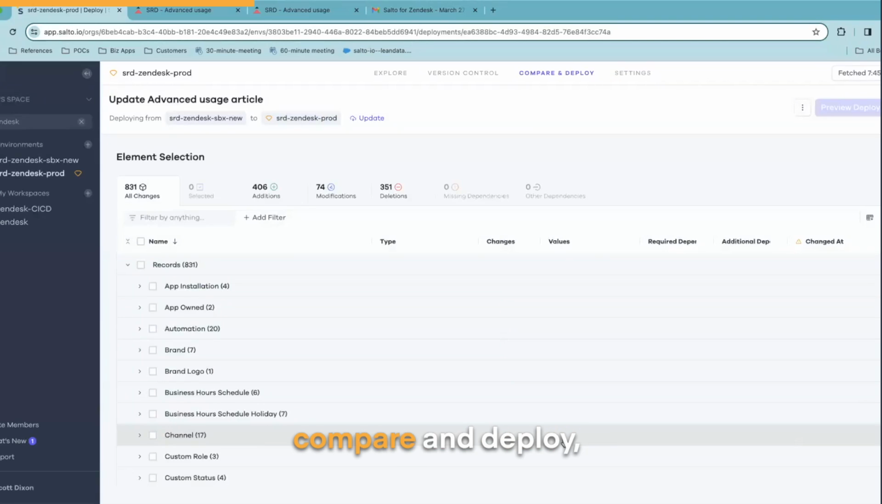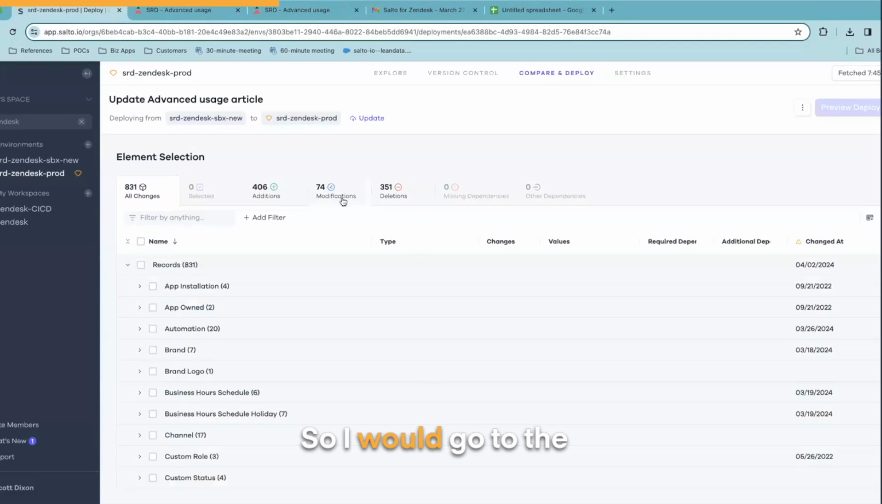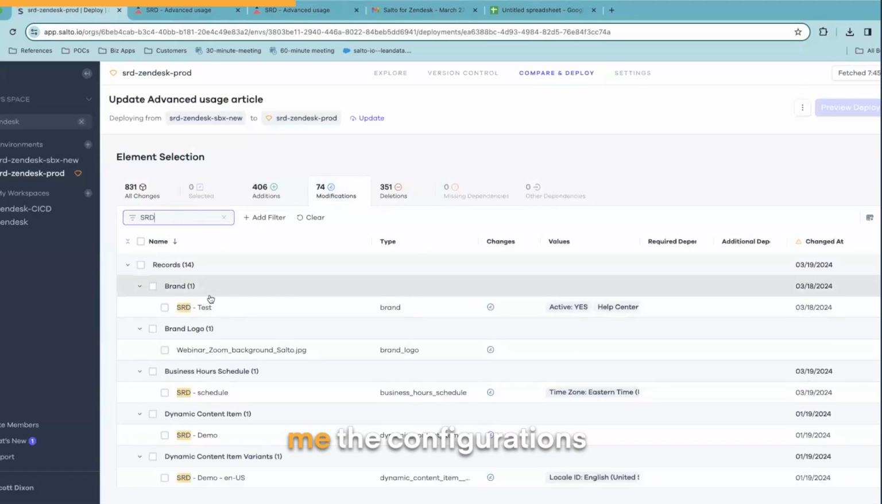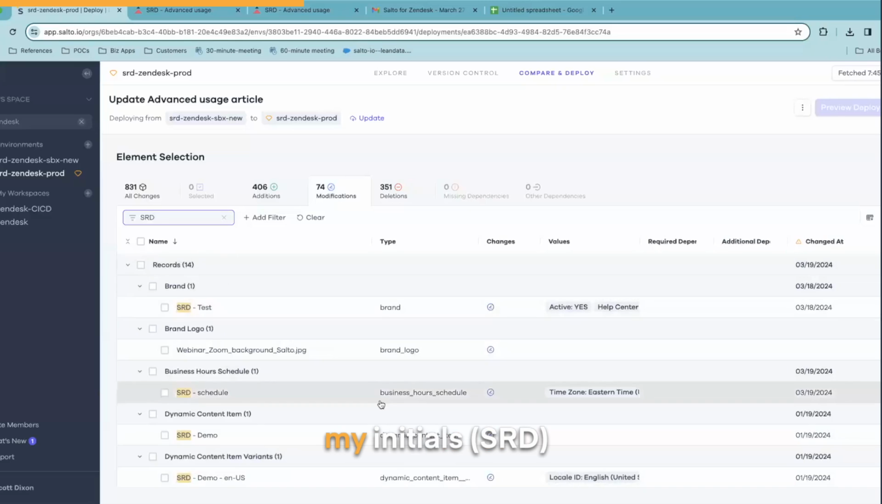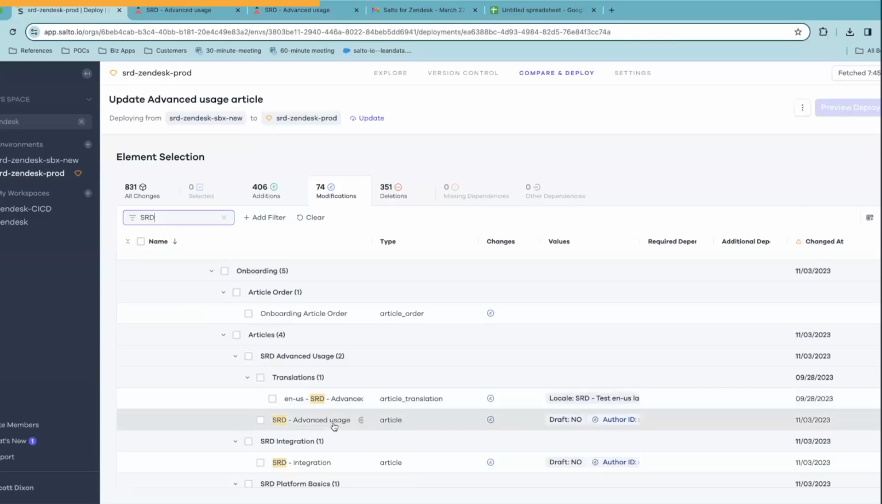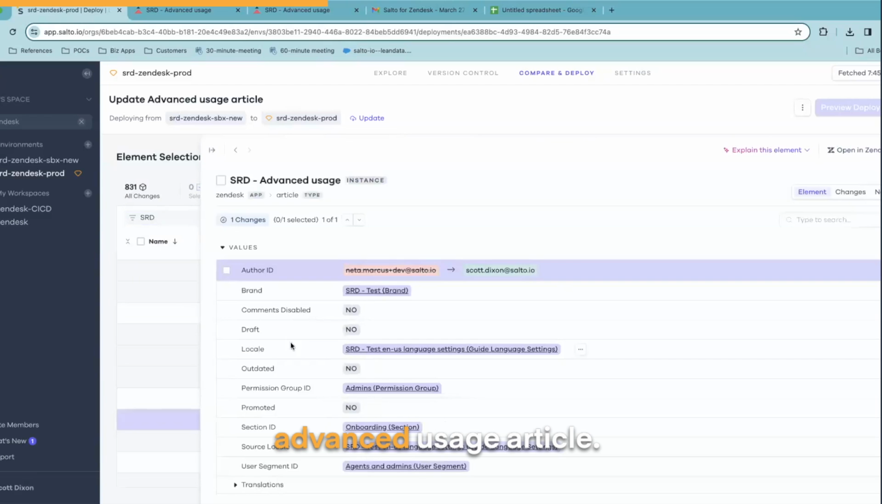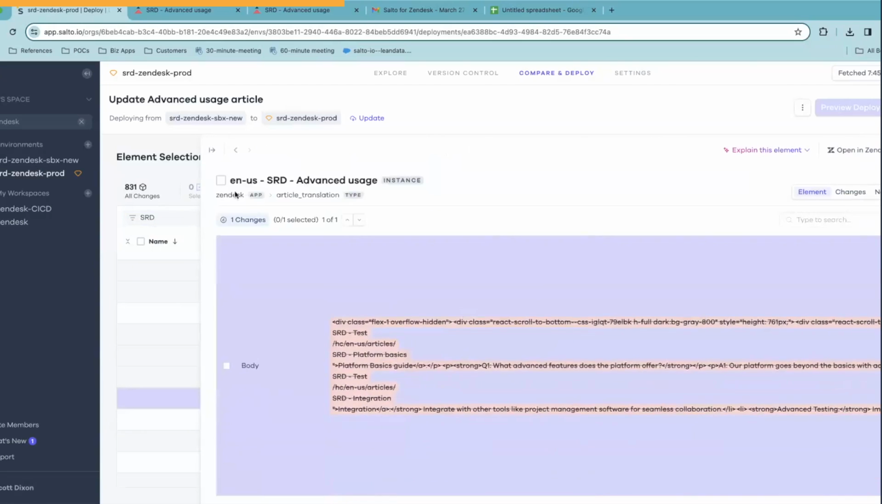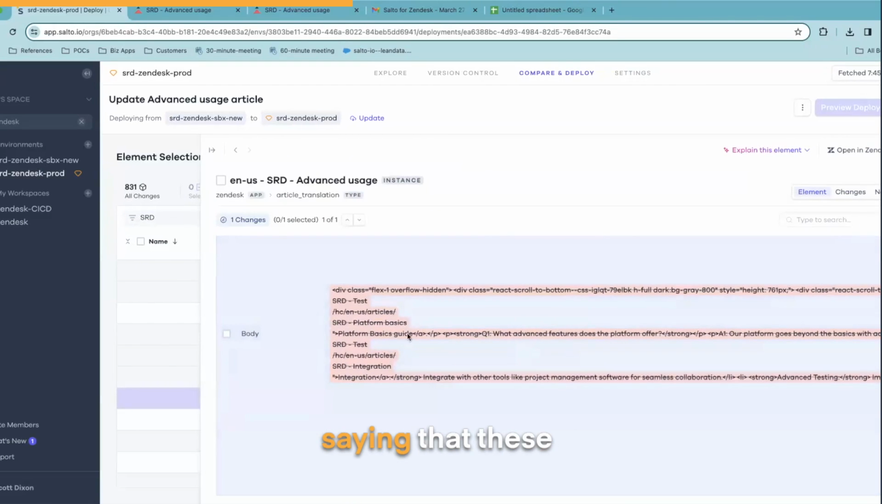Now, as soon as you click Compare Deploy, it's going to instantly show you a comparison of those two environments. So I would go to the Modifications tab here, and just to make it quick, I'm going to go ahead and filter to only show me the configurations that have my initials. So here I see the advanced usage article, and actually, sorry, it's right here. So here I can see it's saying that these changes are basically going to update the body of the article. So I want to go ahead and add those changes.